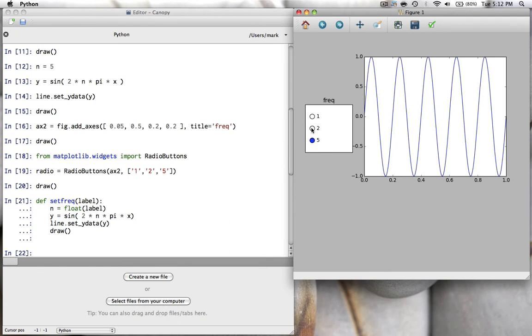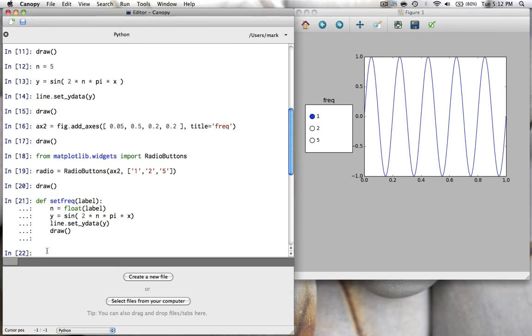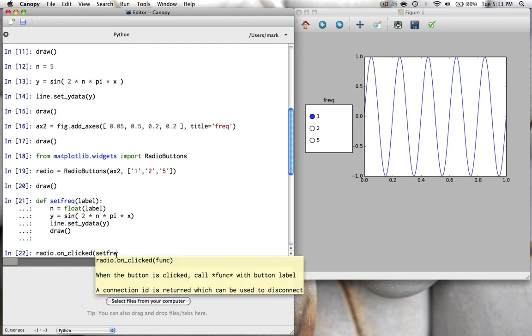Now how do we tell the radio buttons to call this function? The radio buttons we called radio. We could have called them anything. We decided to call them radio. And we say radio.on_clicked. That's a function of the radio buttons. It tells us when it's clicked. So on click, we're going to call the function set_freq.